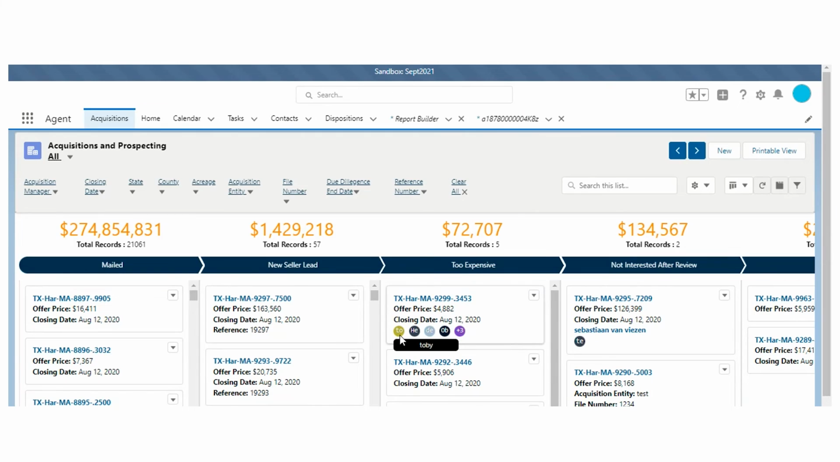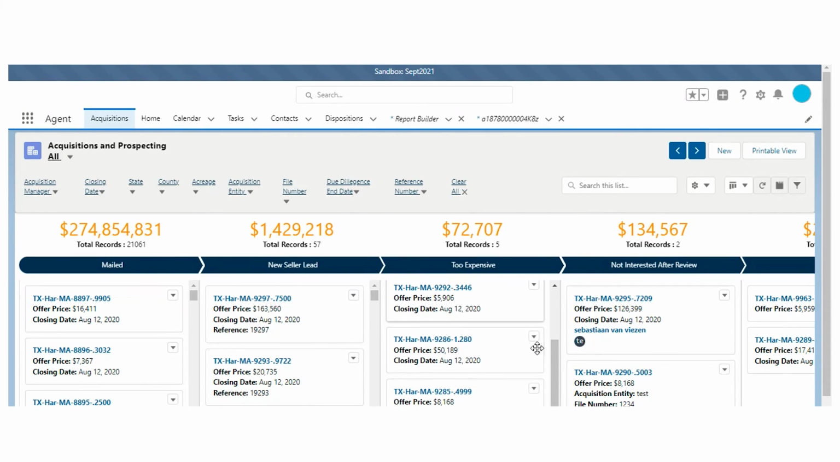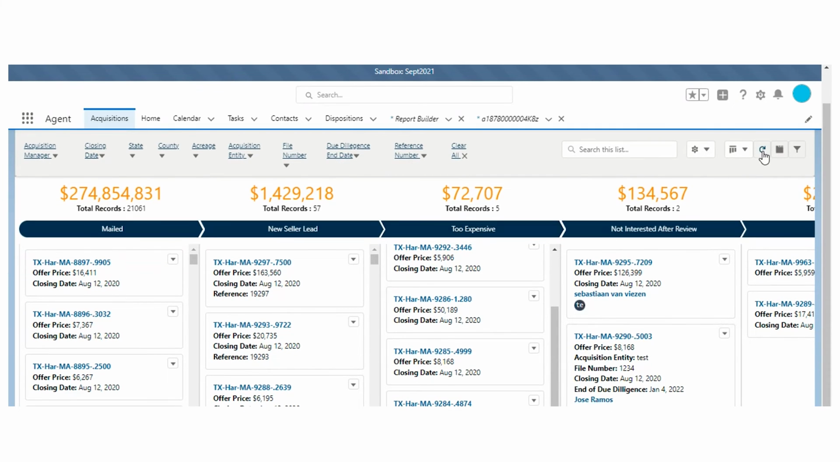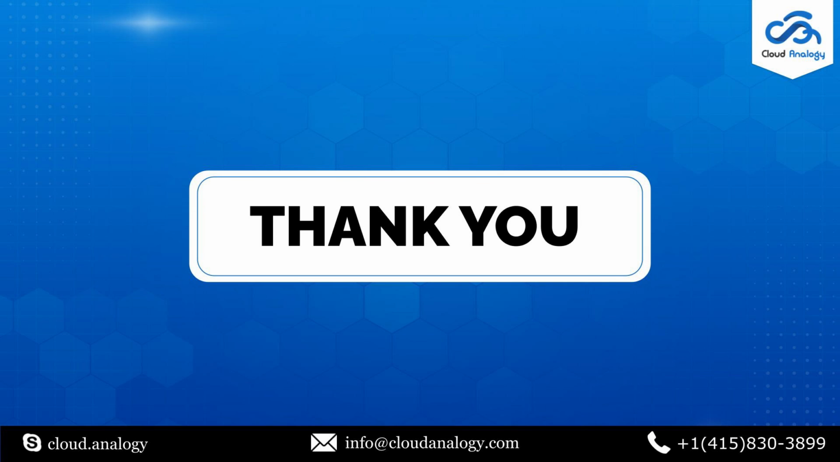We have shown these custom logos or icons with different colors based on the stage value or any picklist value, and we have a detail option available here. With the filter option, we can just switch between various lists. We can also add more buttons. That's all about this project.